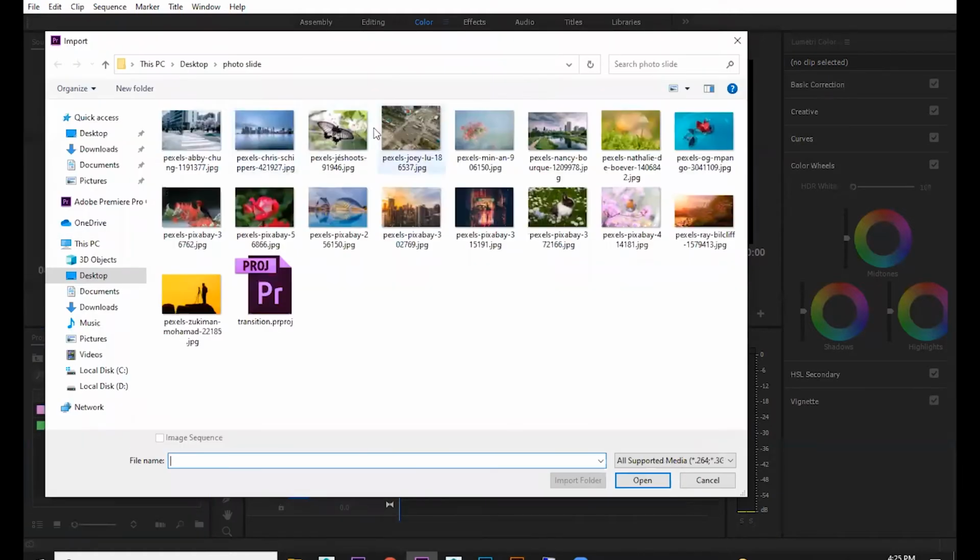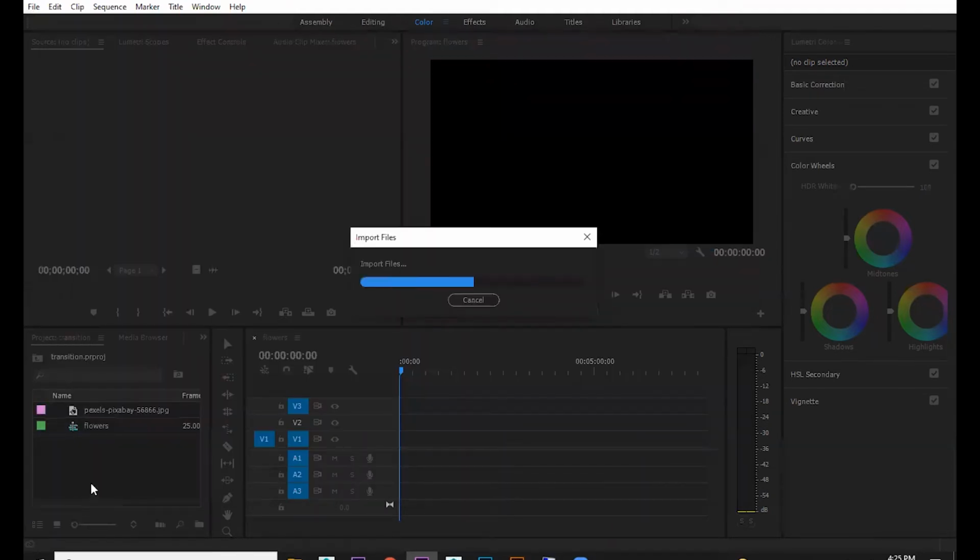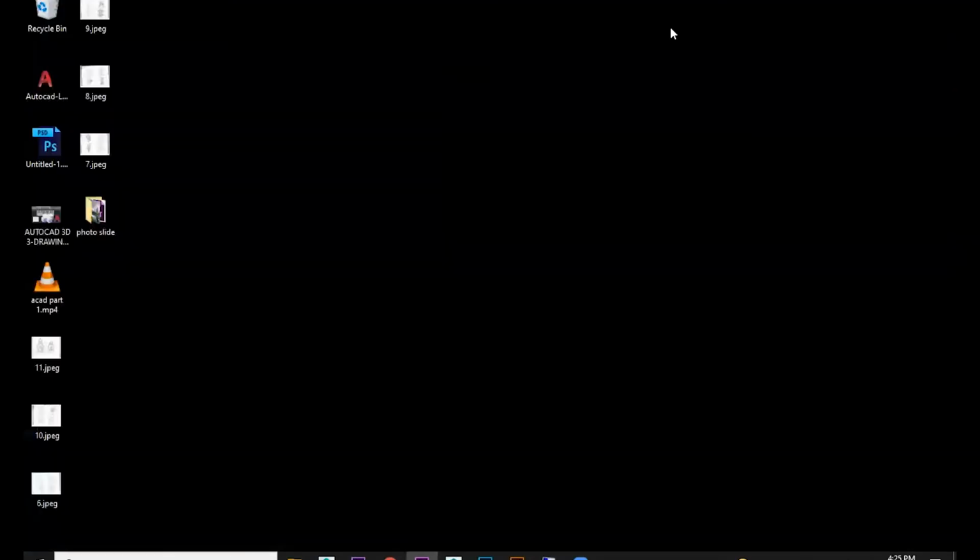Right click and import multiple files if you need. For example, hold the control button and import what you need. It's already imported. What are the images you need? Select that, all open. You can see all imported over here. Or from the directory, you can drag and drop also.